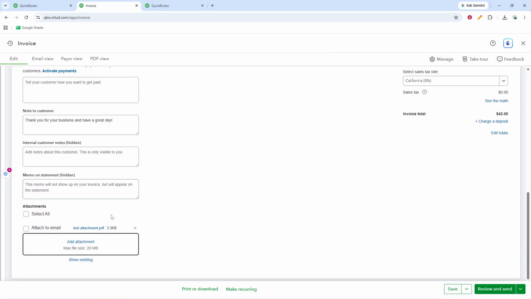Make sure you pick the correct file before moving on, especially if you keep several versions of the same document in one folder. Once the file is selected, wait for the upload to finish. The time this takes can vary depending on the file size and your connection, so give it a moment if it does not appear right away. During this step, stay on the transaction page and let QuickBooks complete the upload.